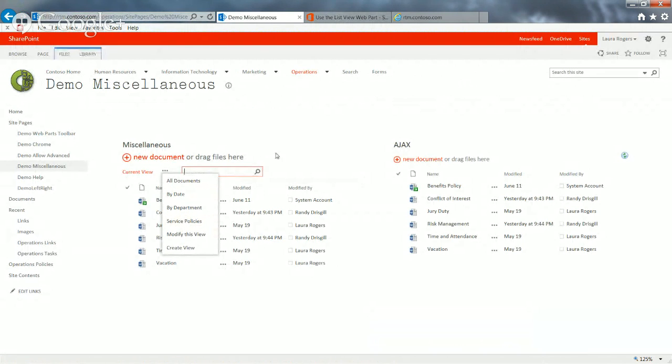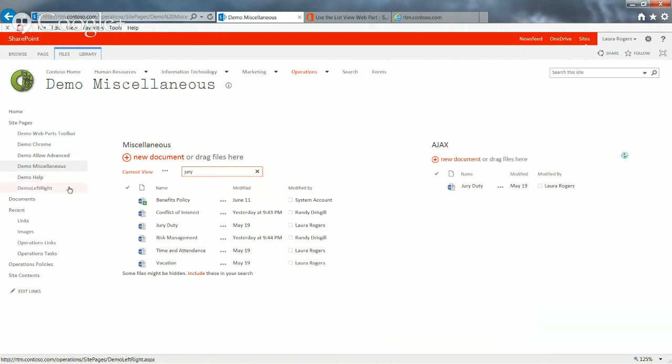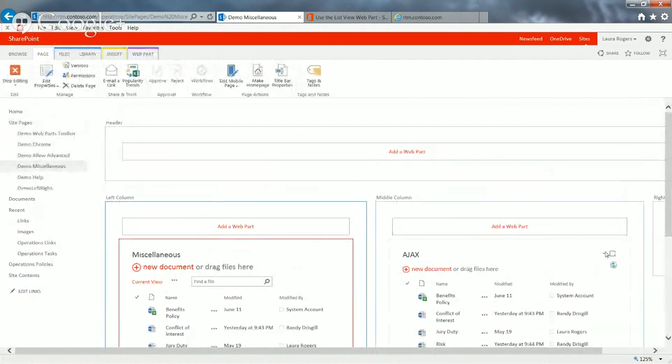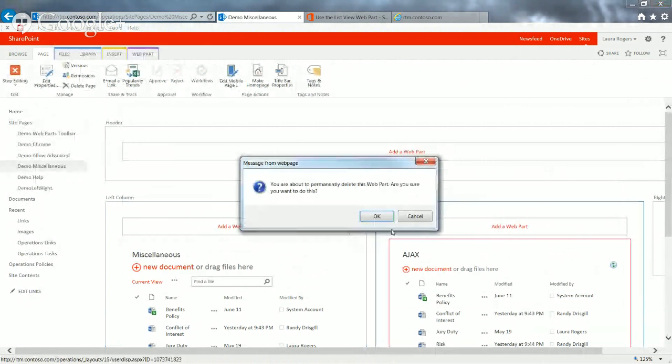This find a file is huge because by default it's not there, but this lets me quickly go find something, just do a little filter. That's weird. I typed it over here and it filtered this other one, because both of these web parts are showing the exact same library, so it must be confused. I typed jury duty and it filtered this other one. Note to self: I'm going to get rid of that other web part and see if that makes a difference. You never know what you're going to find with SharePoint from day to day, right?